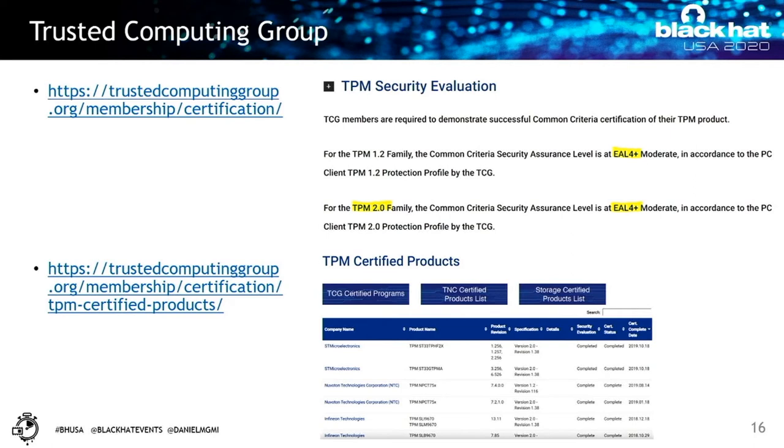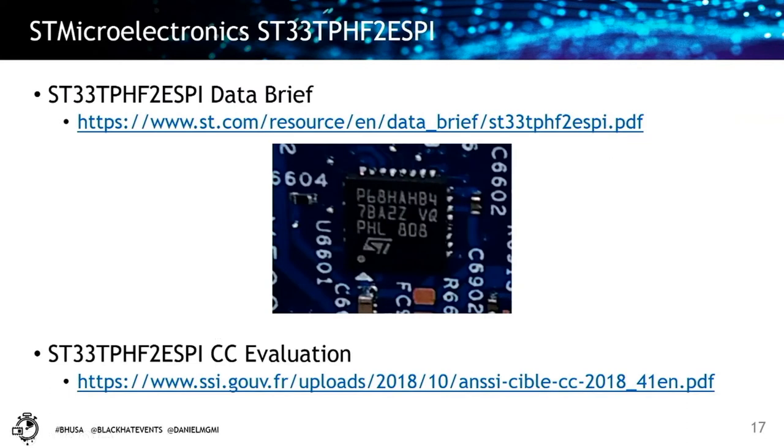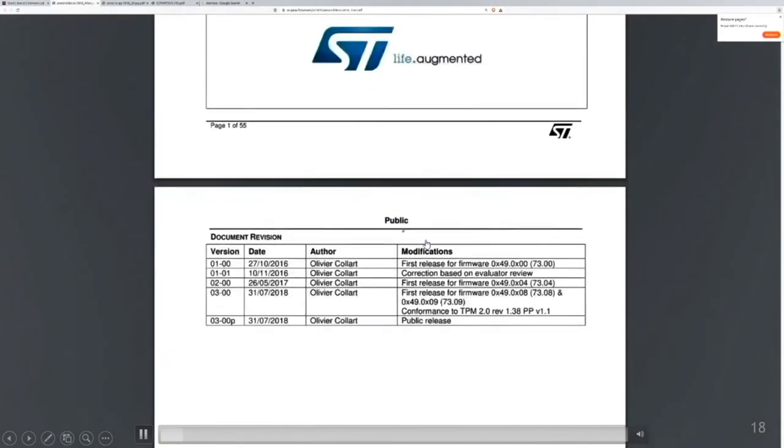And if you go on the TCG website, you can also find a list of devices that have proper certificates. For instance, in this picture, we see some devices from STMicroelectronics or Nuvoton or Infineon that are listed here. For example, this is a picture of an STMicroelectronics chip that I took from the laptop that I'm using today for this presentation. We looked at the data sheet of this chip, and it shows that it supports resistance against side-channel attacks. We also looked at the evaluation, and here is the link for the evaluation of this TPM chip. We looked through the different parts of this evaluation.